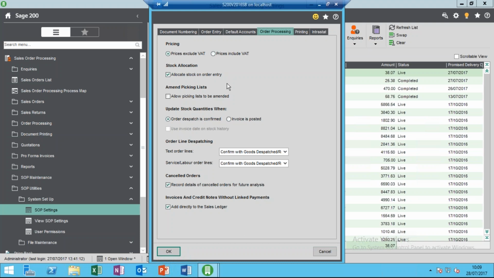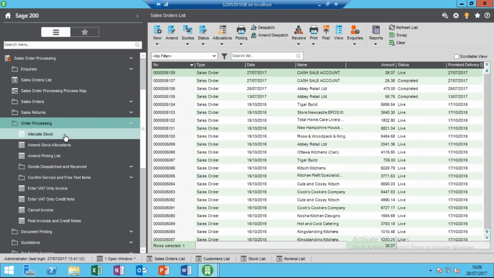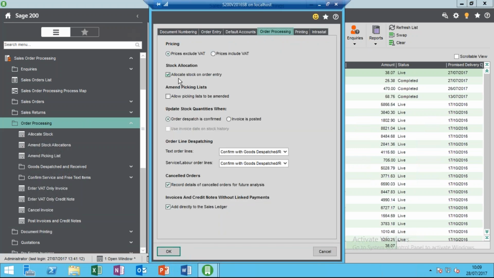If there's enough stock to fulfill our sales order, do we want the system to automatically allocate that stock when we enter the sales order? If that's ticked on, that's what will happen. If it isn't ticked on, then when we enter the sales order, regardless of the quantity of stock that we're holding, no stock will be allocated to that sales order, and it will be a manual process to actually allocate that stock. If I go to the Order Processing tab, you'll see here there's the Allocate Stock option, and that's what we would select if we didn't tick this Allocate Stock on Order Entry.